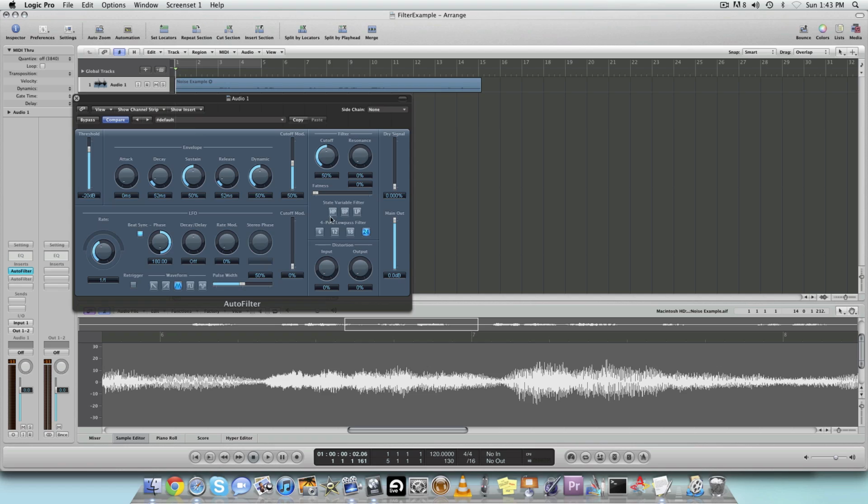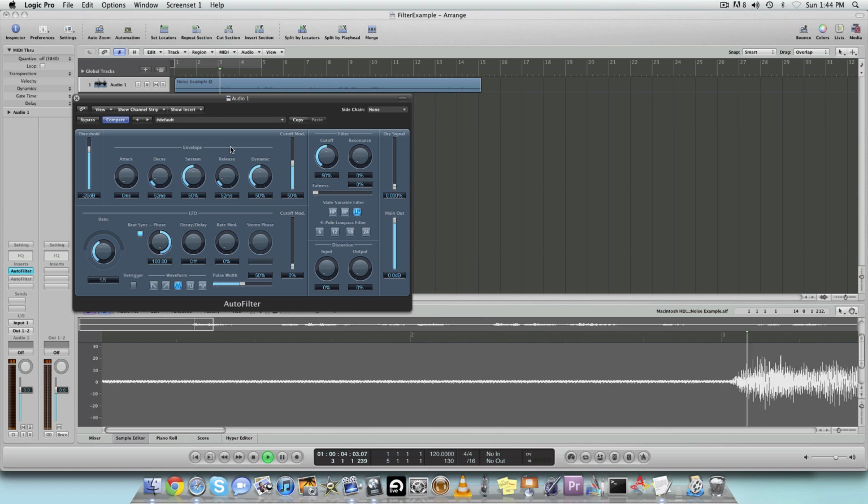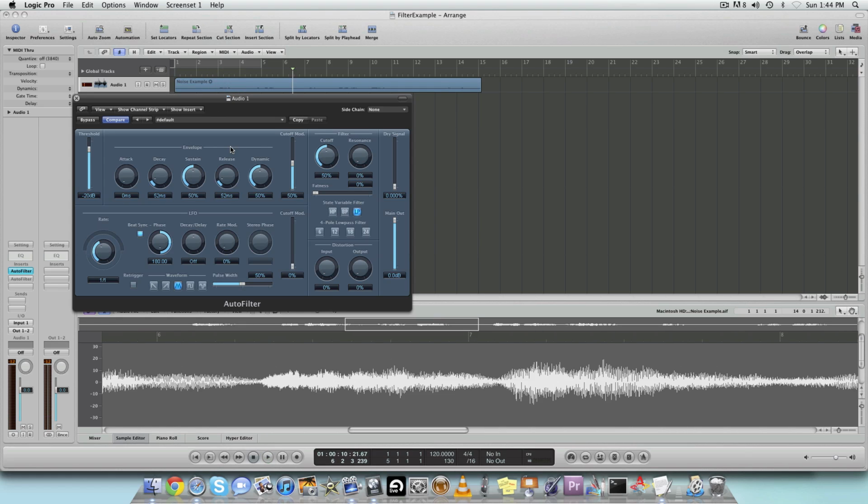If we look at these buttons here, we see 3 choices for state variable filters. Let's choose LP for low pass, and let's see what happens. Already it sounds a little better, but that hum is still there.